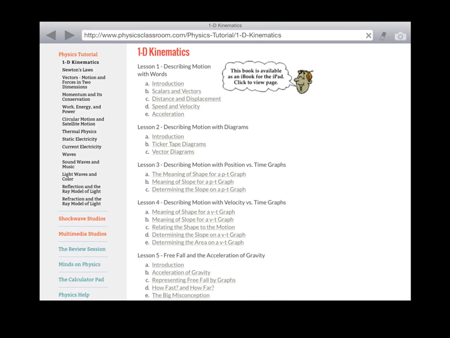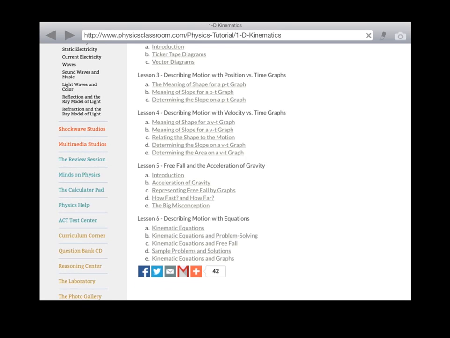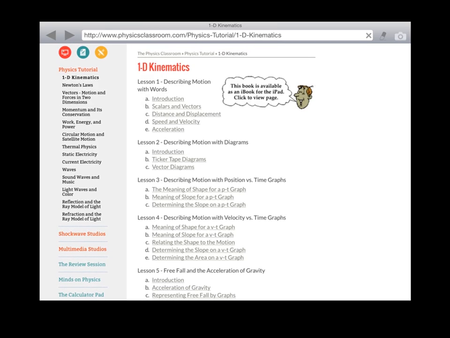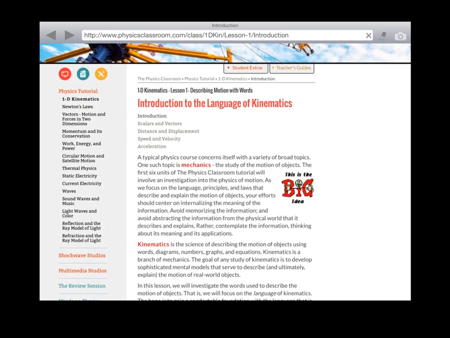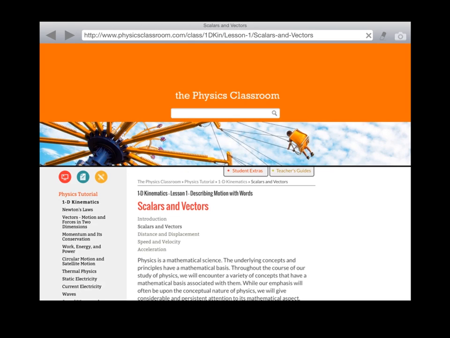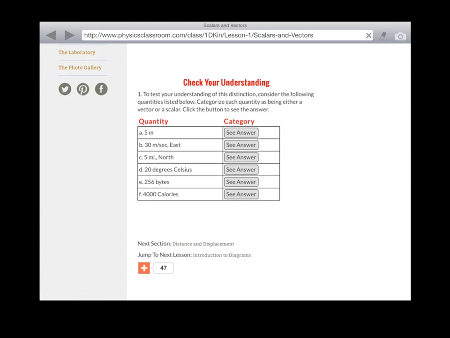Under 1D kinematics, there are different lessons describing motion with words, diagrams, position-time graphs, velocity-time graphs, all those kinds of things, and you can go into each one of those. We'll say the introduction here gives you an overall introduction to kinematics, and then down here at the bottom you can click on the next section, and it'll take you to the next portion of that, and you can do your reading. You also have some examples here that you can go through.